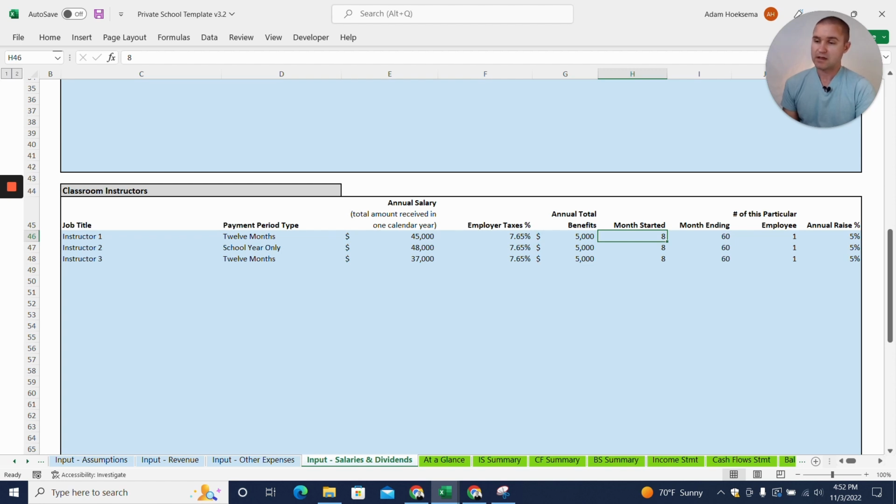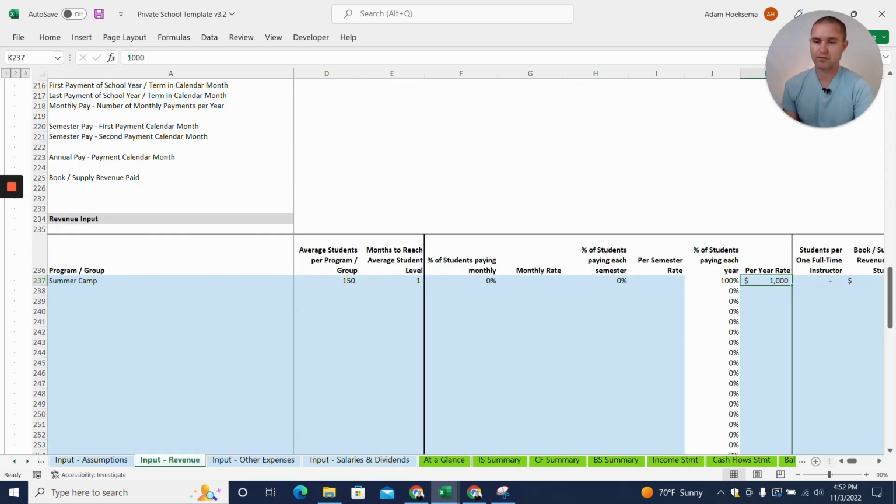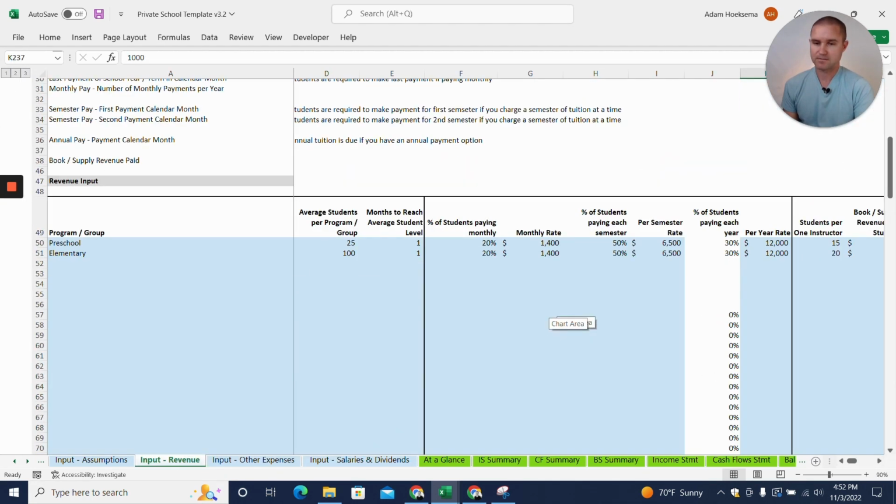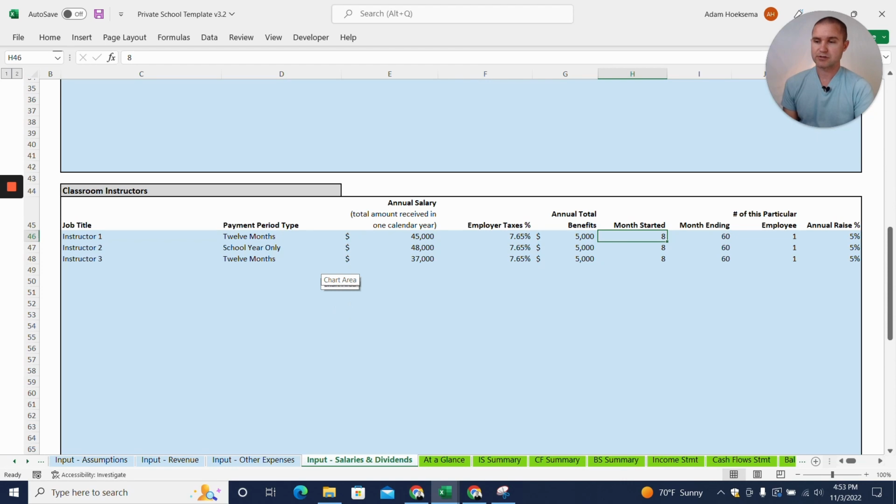Now in the model, we have added 3 instructors, but based on our input revenue tab over here, where we have said how many students per 1 instructor we can have, we say, okay, we have 25 in the preschool, and we need 1 instructor per 15. So that means we need 2 for the preschool. And then we have 100 students enrolled in elementary, and we need 1 instructor per 20. So we need 5 elementary instructors and 2 preschool. But we've only entered in 3 instructors here.